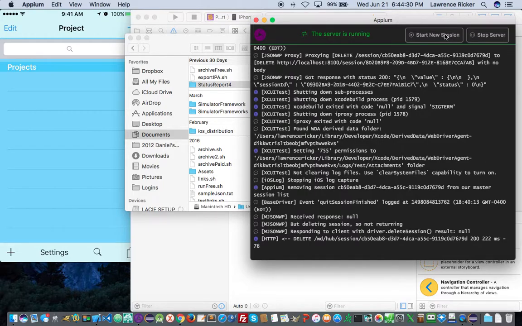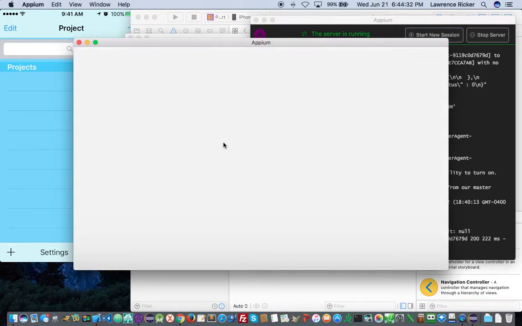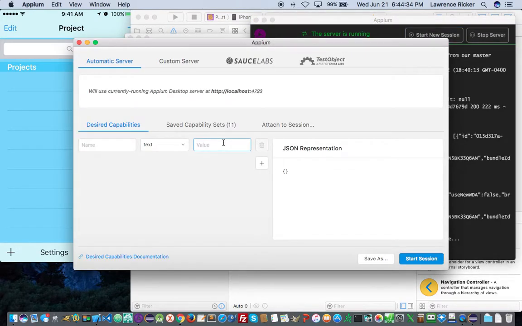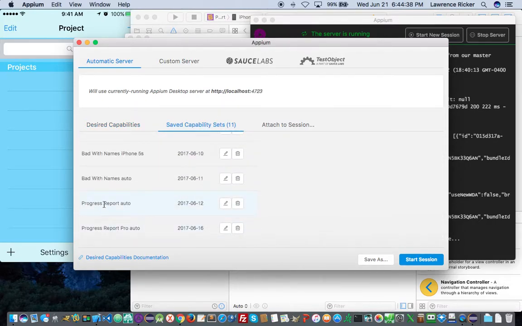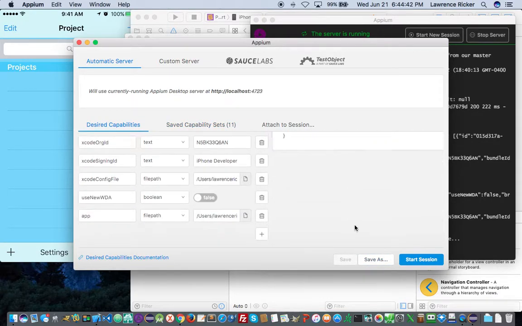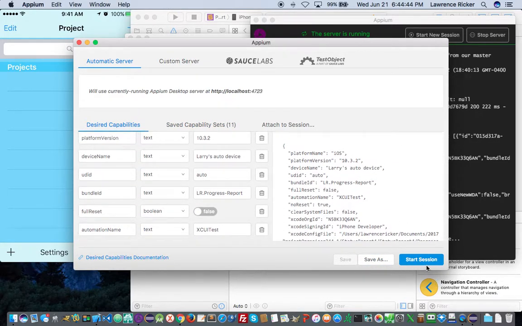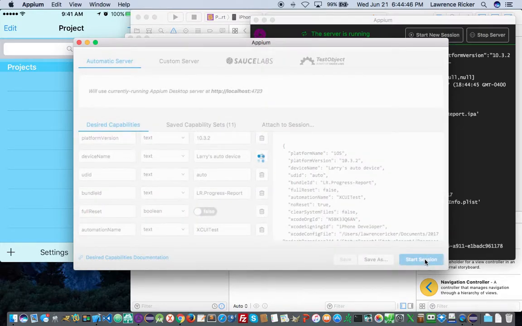Start new session. Choose the appropriate capabilities. I like to bring it up here so you can see it. Make sure you're in the right project, right app, correct device.